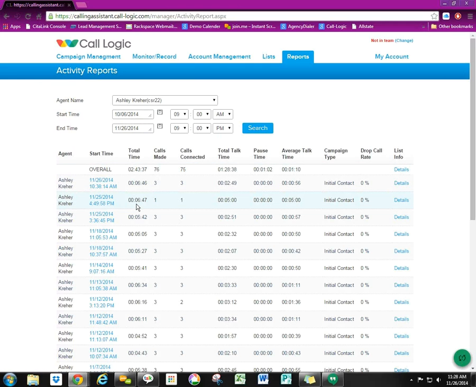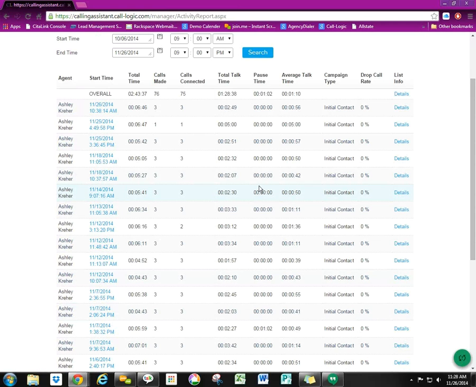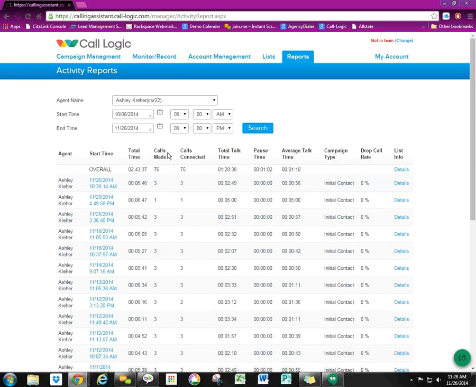and then look at the different campaigns. And then what I can do is see that she's logged in this many times for this many calls, this is connected, and then I'm able to check in and see what Ashley's doing there. So that's the activity report showing you a more detailed encounter on what's going on with those.